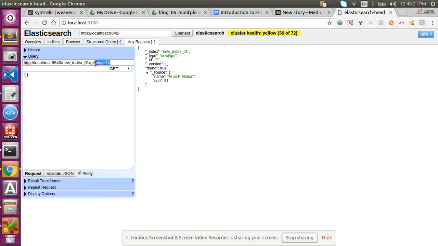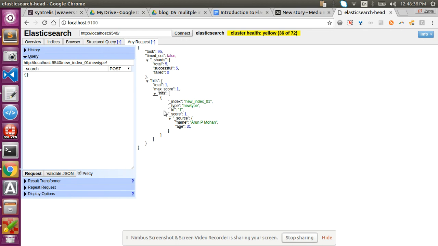Also, another way is to query. Query in the sense we make it a post request and we give an API method, the search API method, and leaving it blank like this and pressing request will give a result. So by default, it gives us 10 results from the index. So since we are having only one document, we get only one.